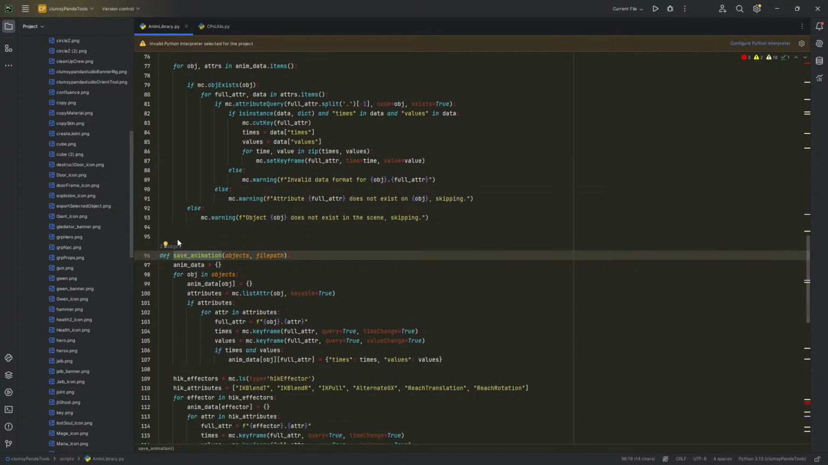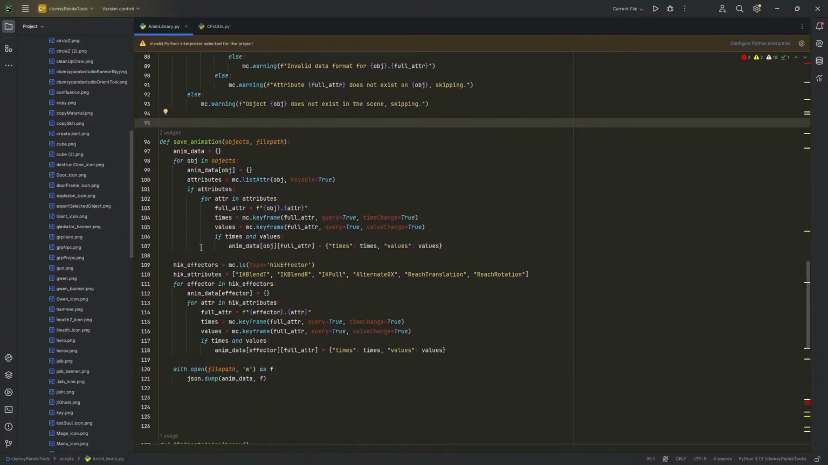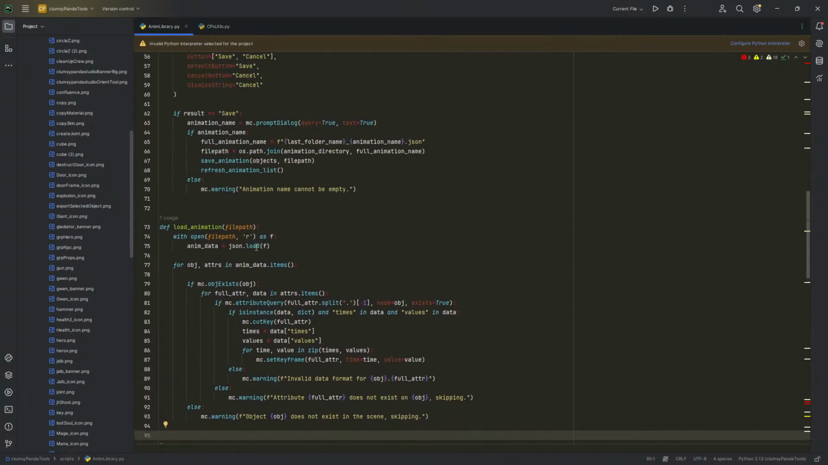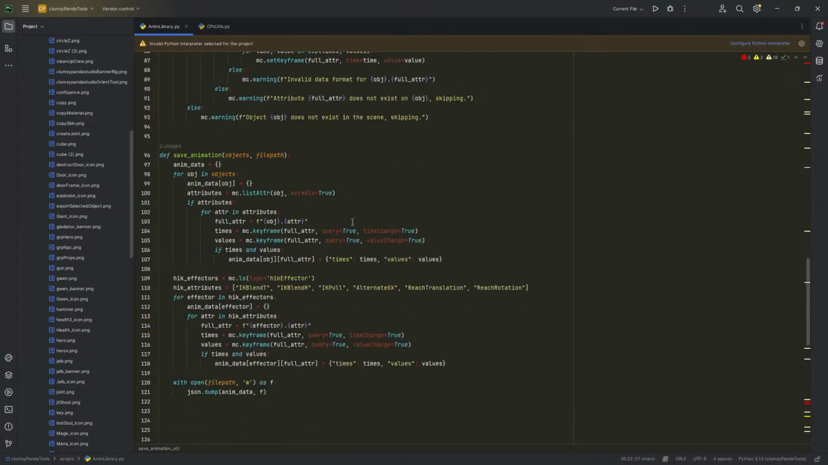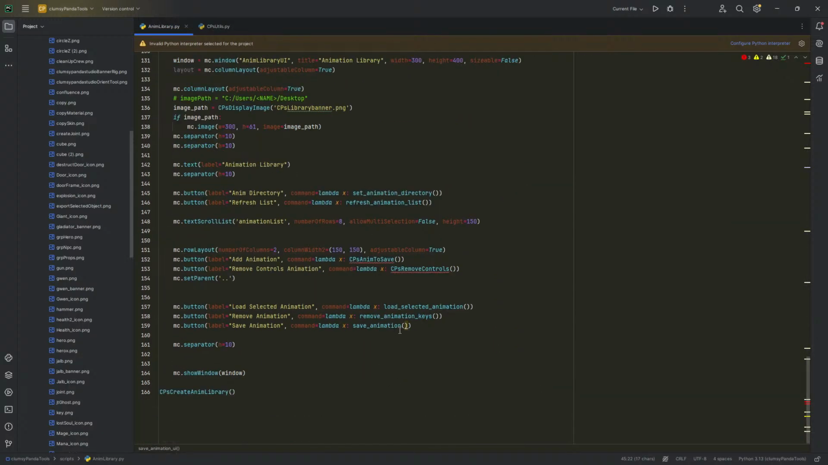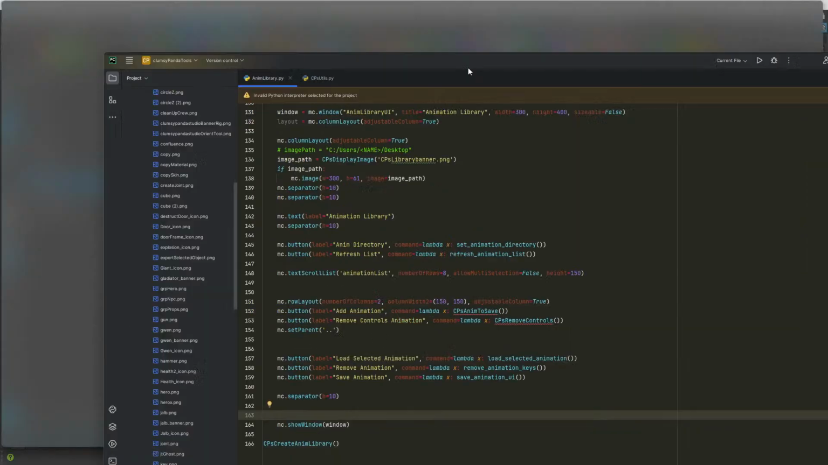So this is the aftermath. After I save the animation, this is what it's going after. So what we should have called is the save animation UI, because that's what we want, right? We want to save the UI. Here we go. And it's save.